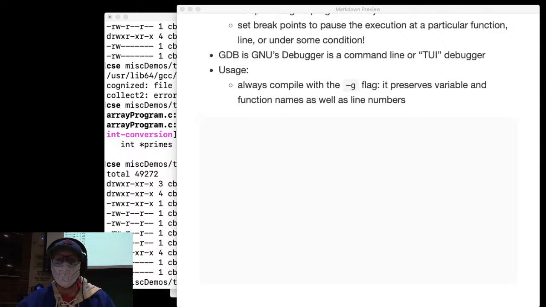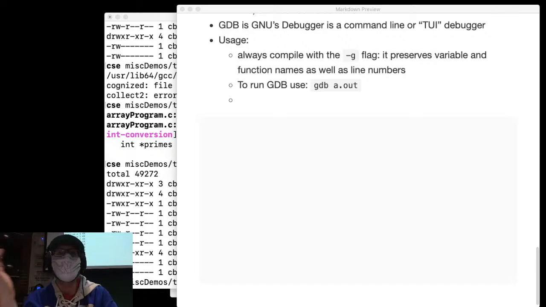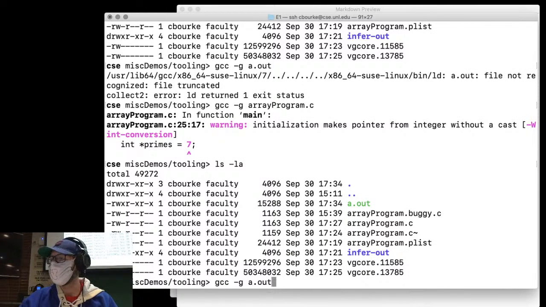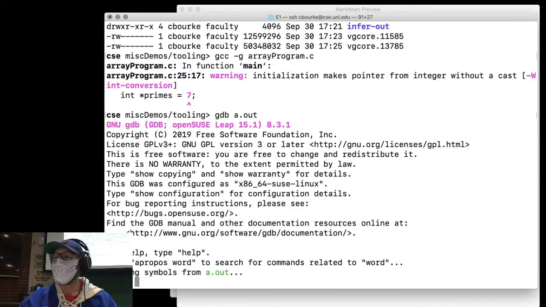Now, to run GDB, use gdb a.out, where a.out is your compiled executable. So if you compiled your executable into image driver or test driver or utils tester or something like that, then of course you would replace a.out with that. Let me show you what that looks like. There we go, gdb a.out. That starts up GDB, and you know it's a command line thing. It's a text user interface kind of thing.